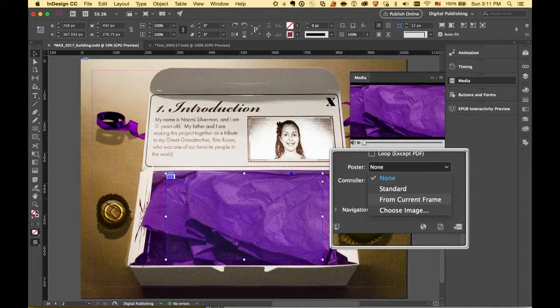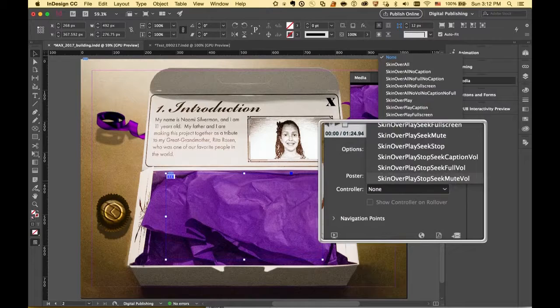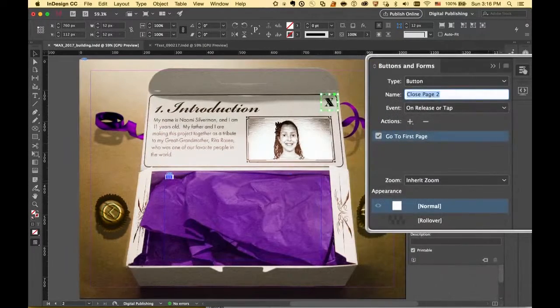We also want a controller, poster frame and a controller that allows us to do all the controls, like play, stop, seek, mute, volume, and all that stuff. And then, of course, we'd make a button up there in the top to go to the first page, right? Go back to the first page, right? Click the X to choose another candy, right?